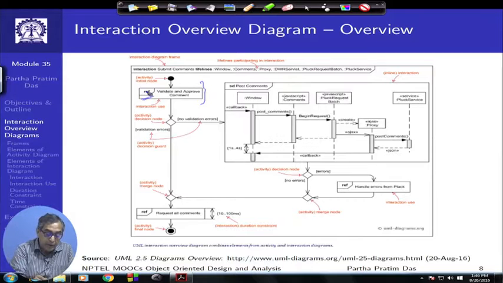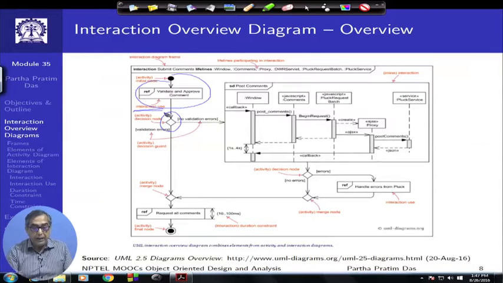So, you would be able to double click on this ref, which says that you are referring to some UML diagram to validate and approve the comment process. So, that is the first activity that you do here, which is known as the interaction use. In this particular instance, you are not bothering about the details of how you do that validate and approve.